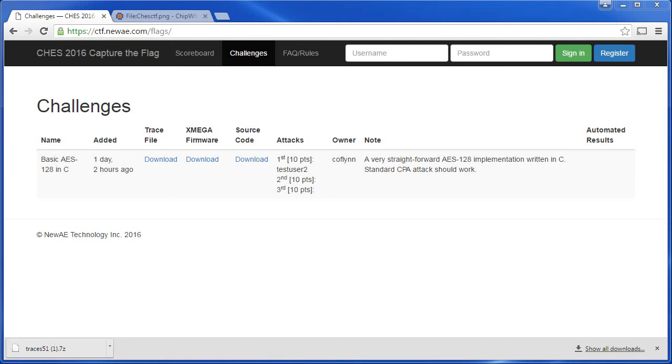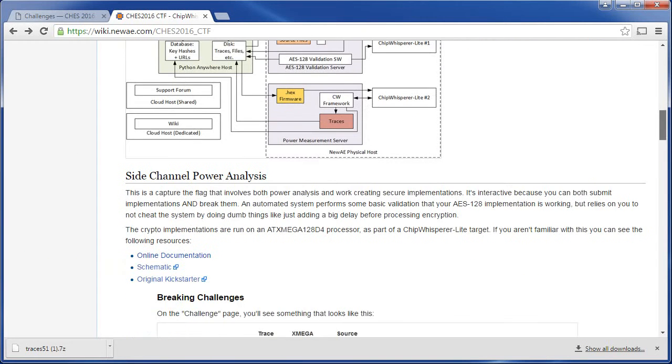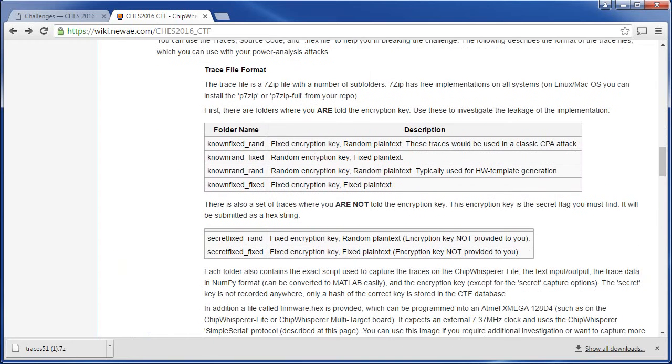There are engines for unzipping on basically any sort of computer: Linux, Mac, Windows. All of this is detailed on the wiki page, including the trace file formats, everything like that. All right, so I downloaded that, and I'm just going to open it and pull it over so you can see. This is the right one.